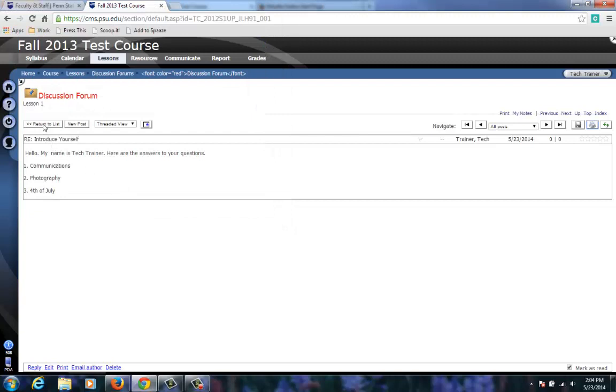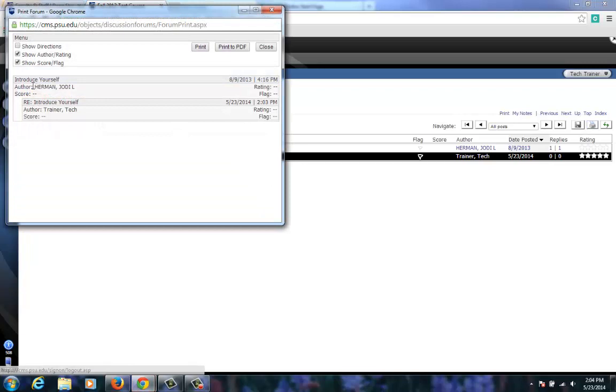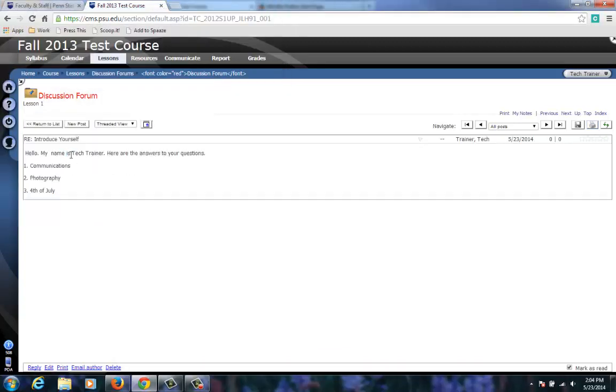One thing about printing you want to keep in mind, I'm going to click on return to list here, and that'll take me back to all the lists of posts, is whatever you see on the screen is what's going to be printed. So if I were to click on this now, all you're going to see is the author, introduce yourself, and then the RE. So there's no actual message put in here. So if you want to actually print out or save the messages, you have to actually click on it until you see it. Then you can click on the printer button.